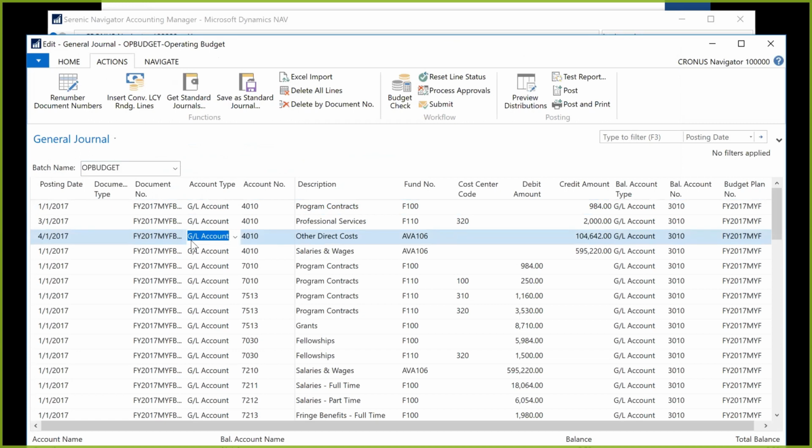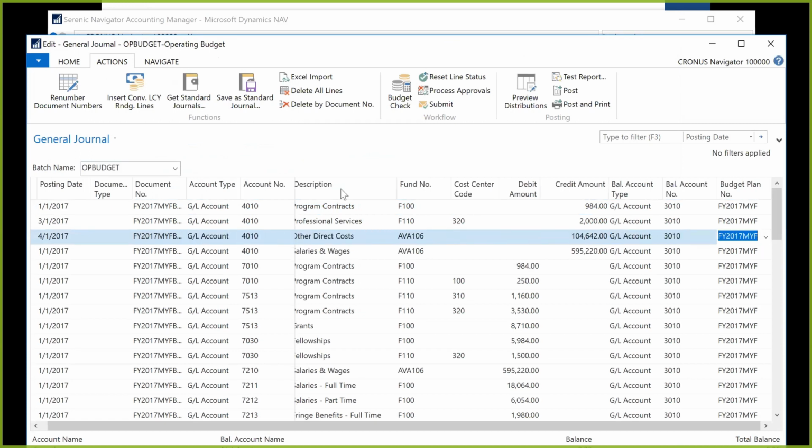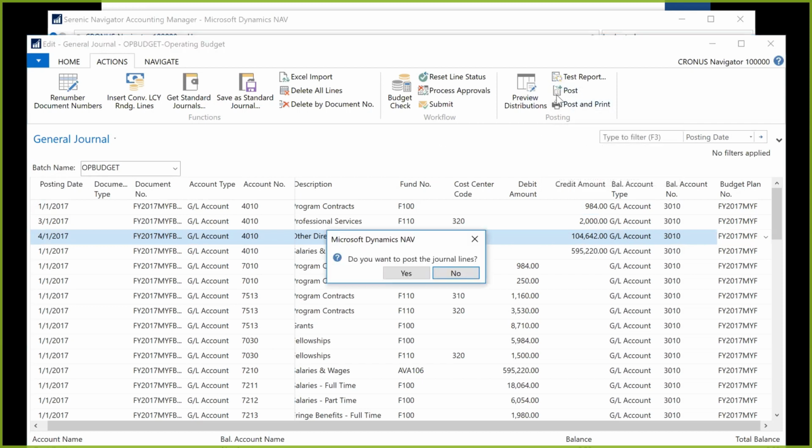Now you can see it brings in the whole entire entry. And so right here, you can see it automatically puts my balance account in there. And this budget plan matches what I have on my batch here. So I'm just going to go ahead and post this. It shouldn't take too long.